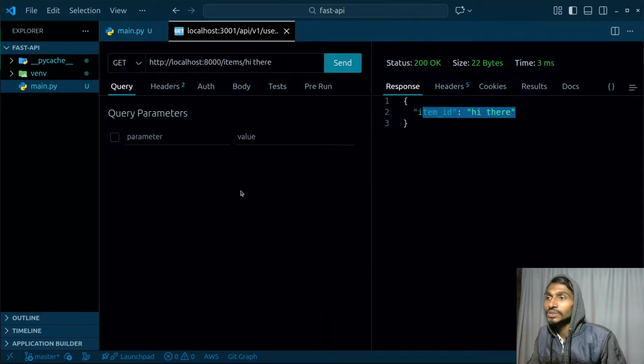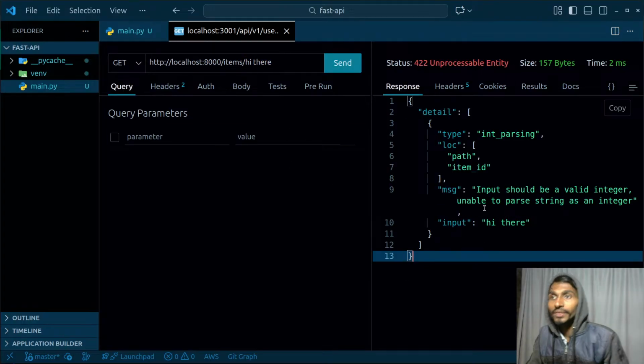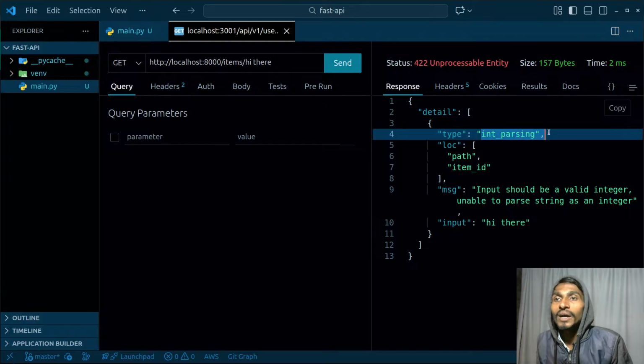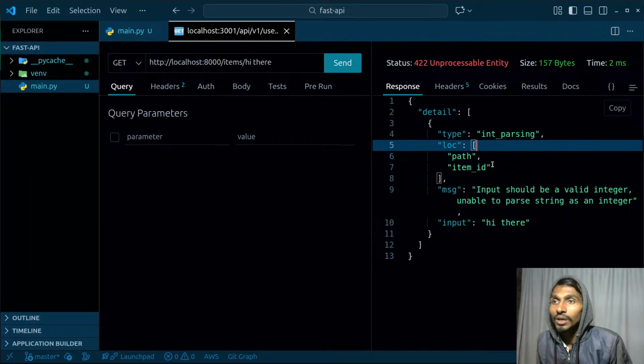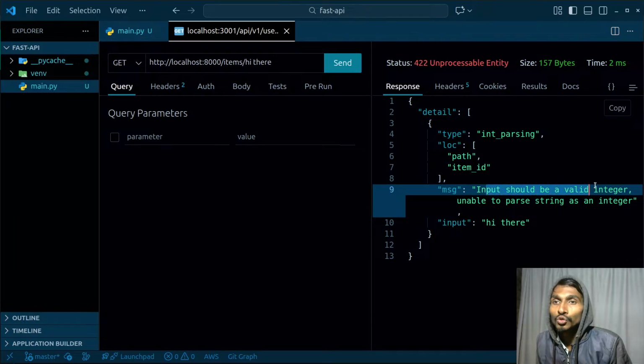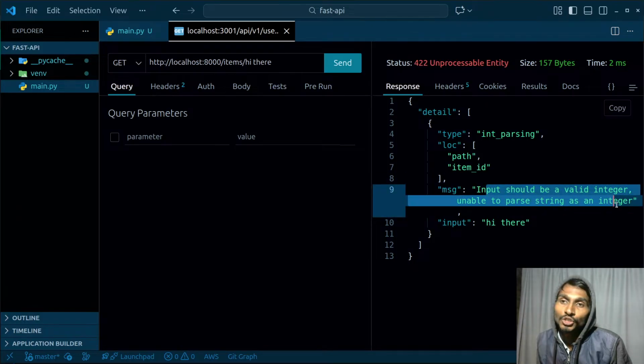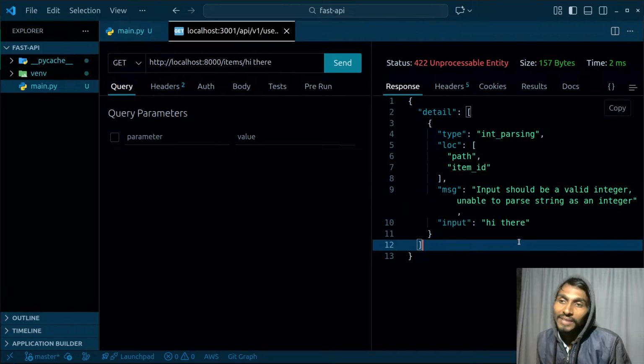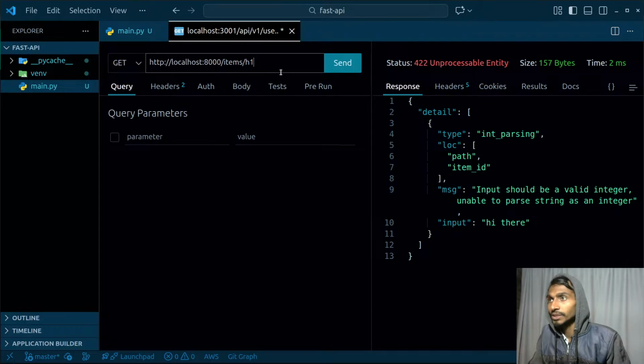If I send the request like this right now, I will be getting an error because I'm actually giving it a string. Run it, and then what am I getting? Detail: int parsing. While parsing, it got the error. And location is path, item ID. Input should be a valid integer. Unable to parse string as an integer. Input was "hi there". That was the problematic thing. Let's enter 1 over here. That's it. Let's send the value.